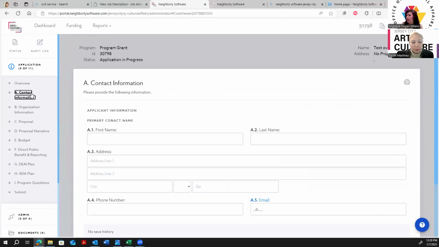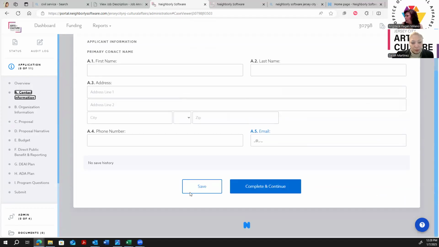I'm going to go back to the contact. You want to save your information here and only complete and continue when you're absolutely sure that you have submitted all of your information on that tab. Once you complete and continue, it's going to lock you out of that and you won't be able to go back in to make edits. You would have to contact Sarah Martinez as the administrator.